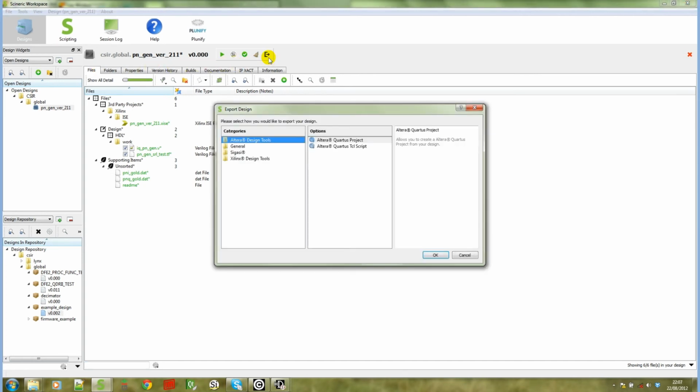Okay, since we have a design now, I'm going to show how you can export these designs. Again, the export design dialog will show you all the export options for your design type. Since we have a firmware design at the moment, it will show us all the firmware export types. They're all grouped by vendor. So the first one is Altera Design Tools. You'll notice you can create an Altera Quartus project from this design now, or an Altera Quartus Tcl script.